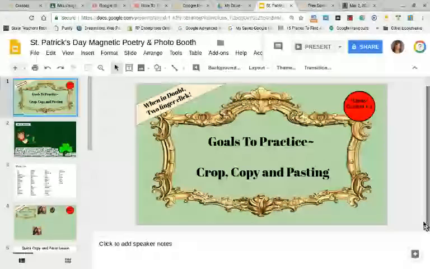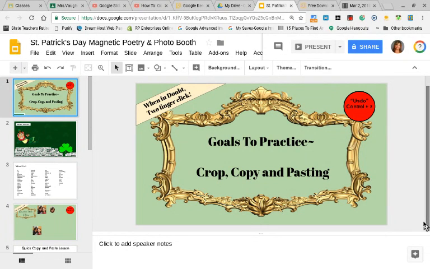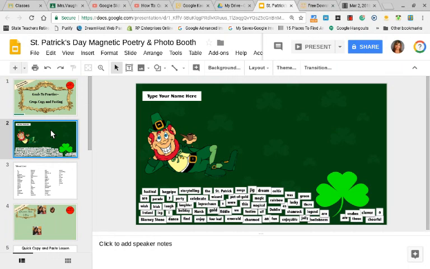Basically, I sent you this. I thought this would be a fun practice for your beginning Google Slides lessons. This is basically a St. Patrick's Day magnetic poetry slide and a photo booth. So in the magnetic poetry page, you can see there's vocabulary words and you're getting practice clicking and dragging the words up to create either poetry or a story or something fun to do.